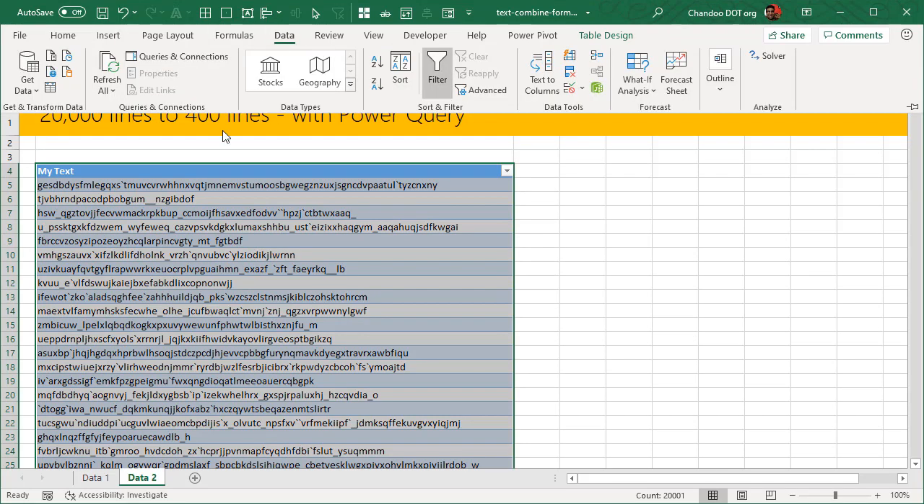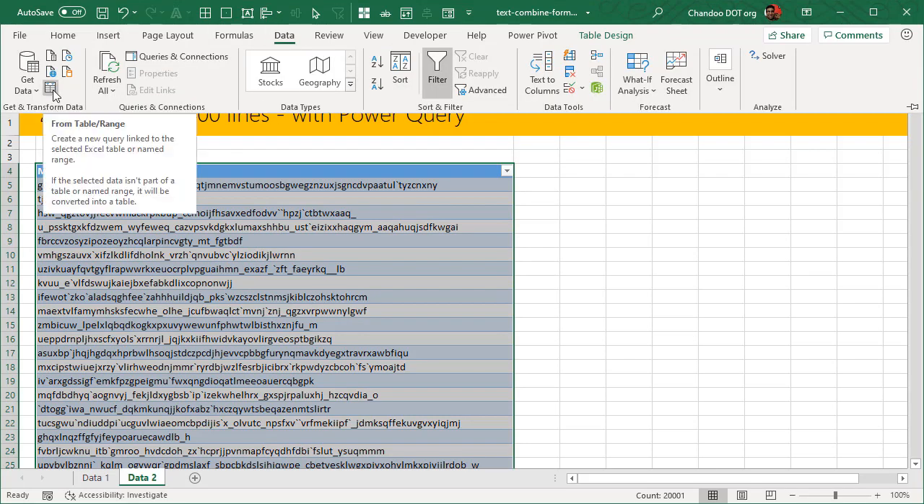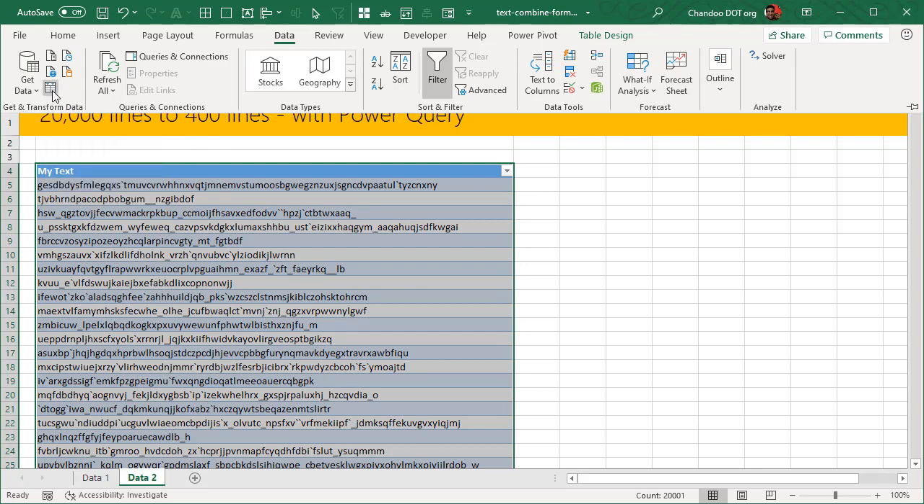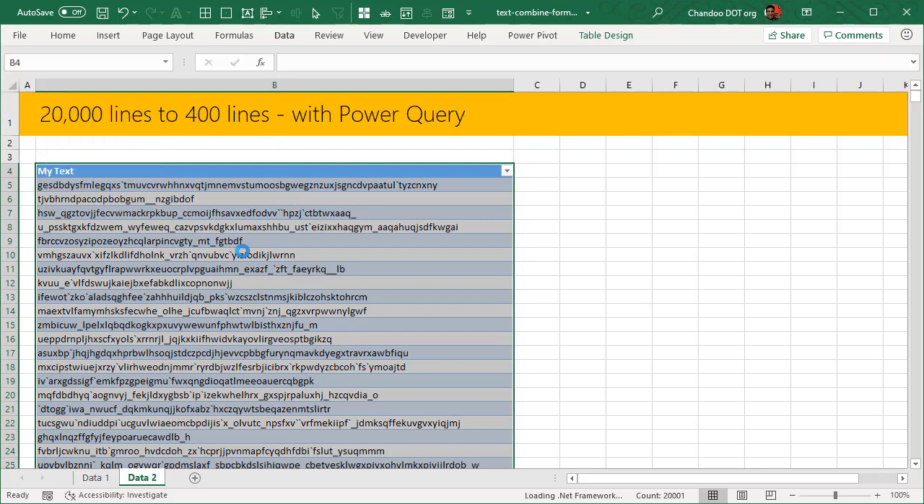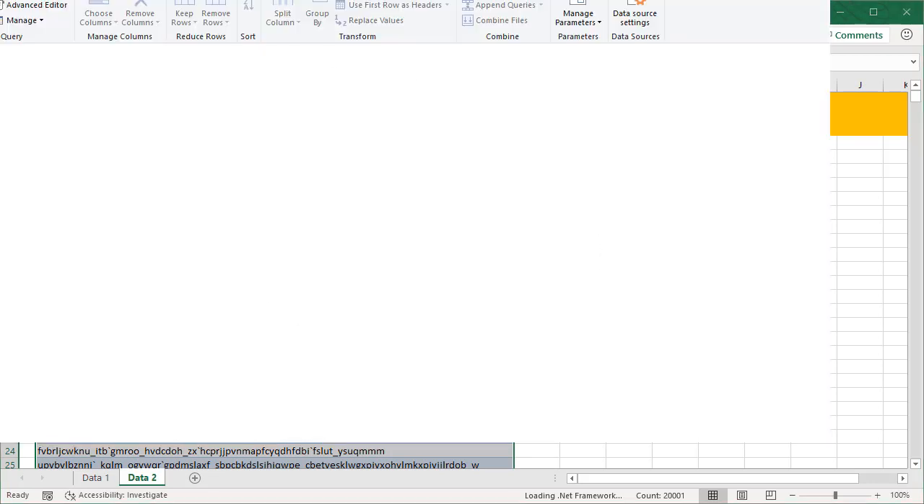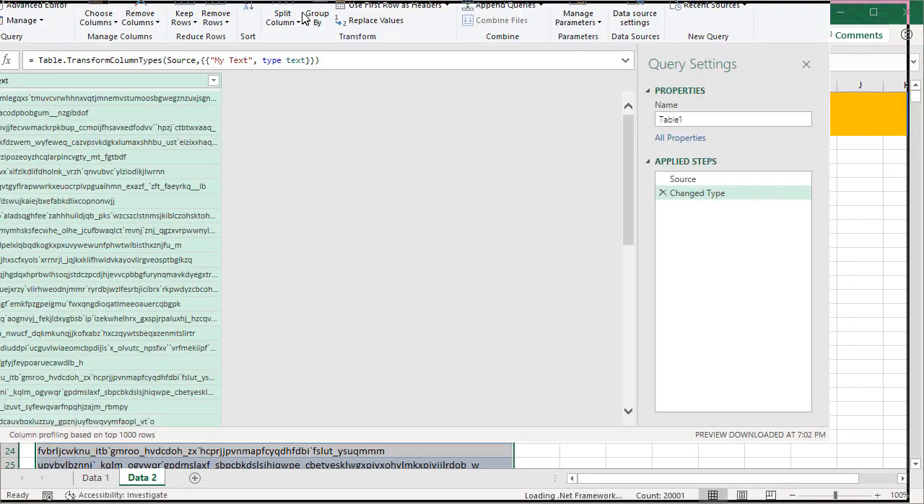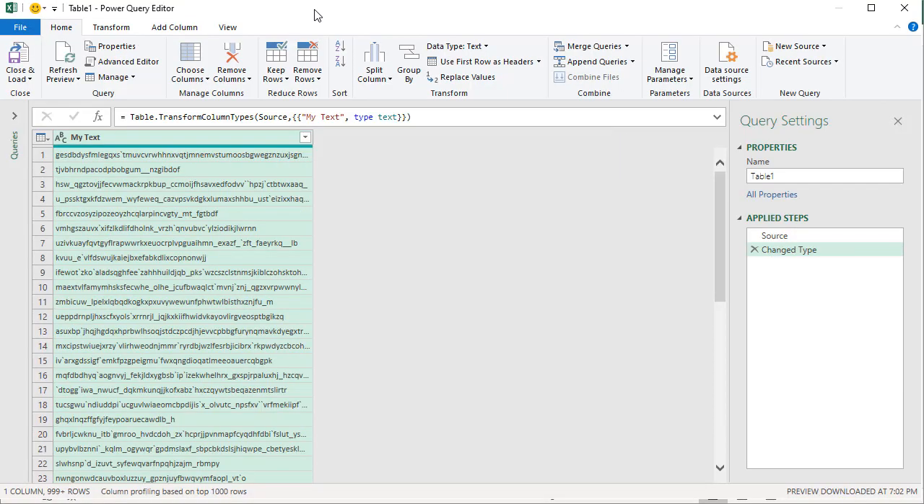I can go to data and then I can click on from table range option within get and transform data area. This will basically take this table and load it into Power Query and open the Power Query editor for us here. So we now have the same data within Power Query, and at this stage what I want to do is, within Power Query I wanted to get every 50 rows into one chunk.